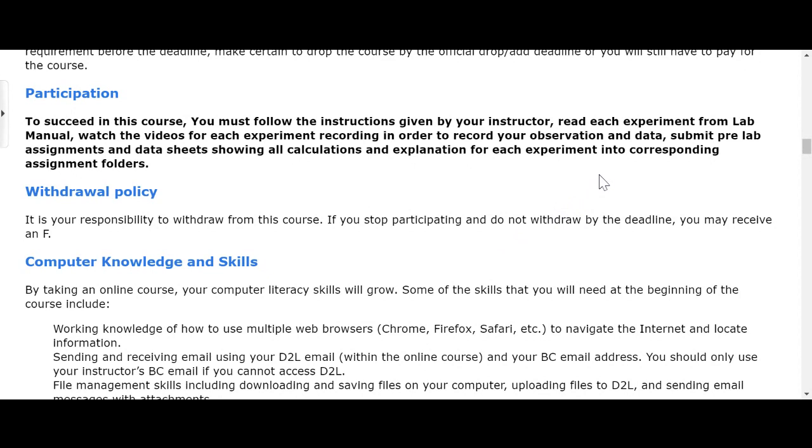So for each experiment, you have a pre-lab assignment, which needs to be submitted before the lab, and you have a data sheet, which needs to be submitted after you watch the video portion of the experiment. And complete your data sheet and submit the data sheet.